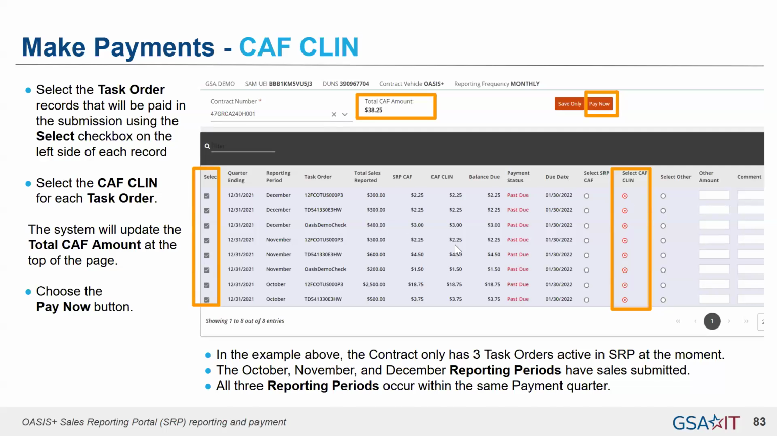And we can see CAF CLIN, the corresponding column there. That's what those numbers mean. The period, so this is for Q4 of 2021. All the individual months and all the task orders that were active and generated CAF can be selected, and then you click Pay Now.